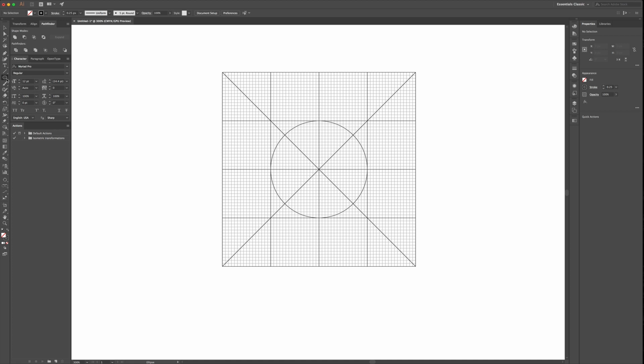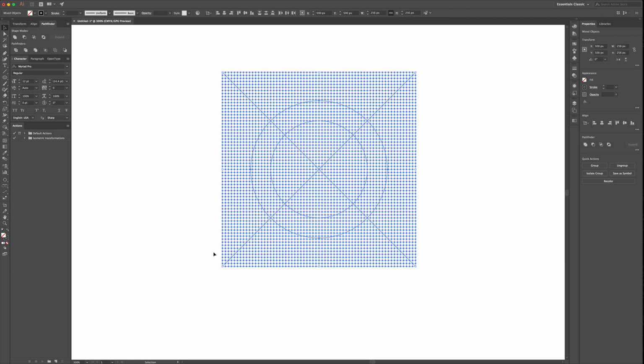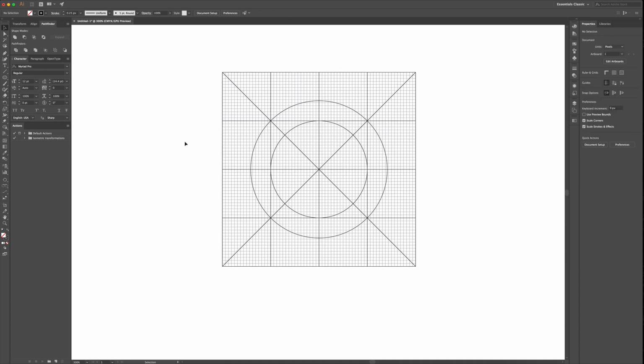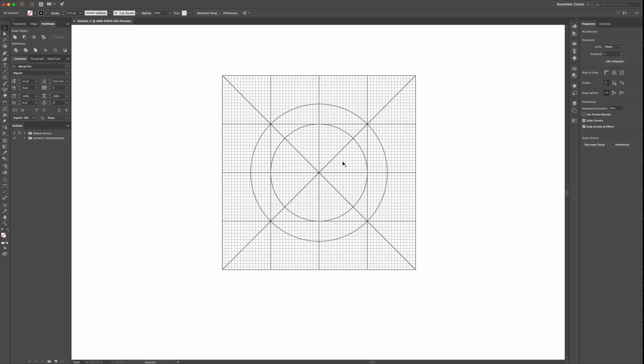Now let's create another one, same way. Shift and Alt. And this time we're gonna make it touch that intersection point, which is going to be 181 by 181. Make sure everything is center aligned and you have this one.